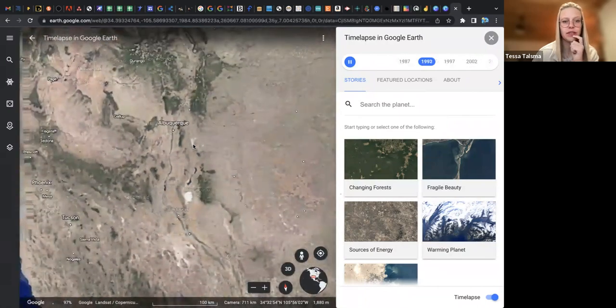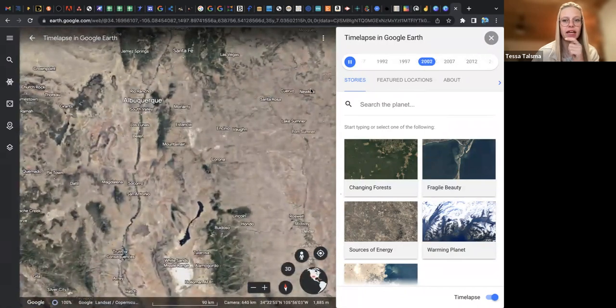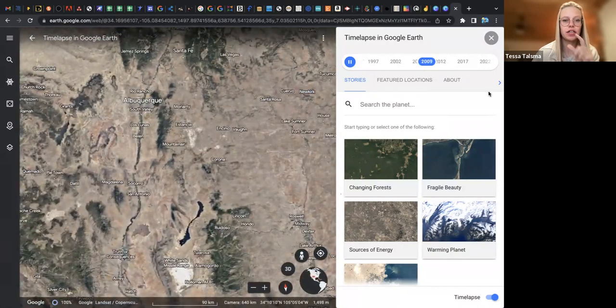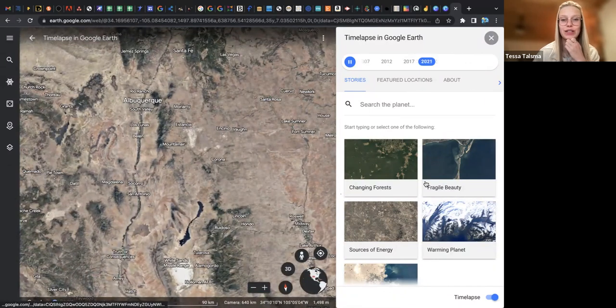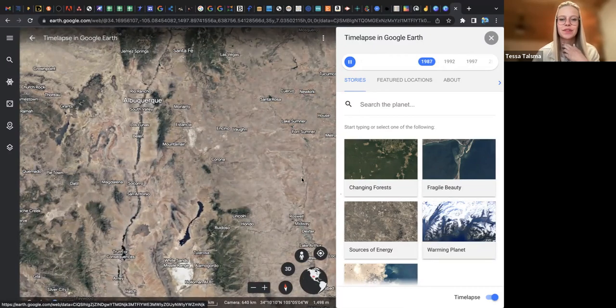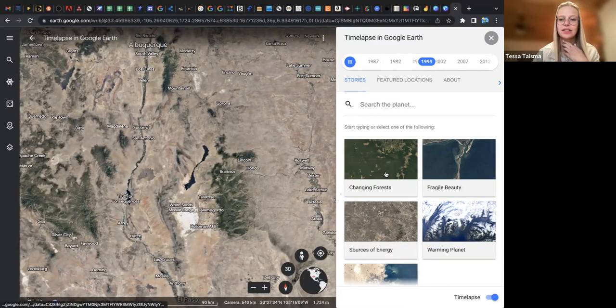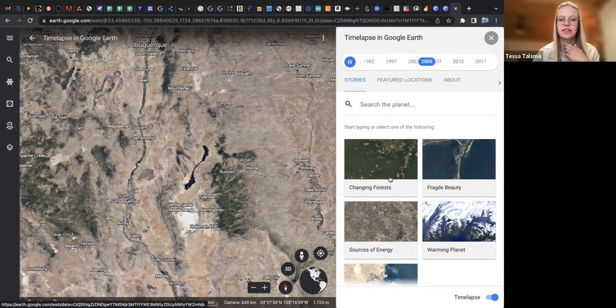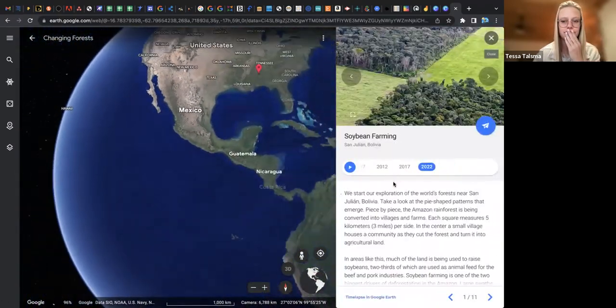Okay, I'm going to zoom out a touch maybe. But as you can see at the top, the years are changing and you can see that the landscape is changing too. Maybe this is kind of a subtle one to do, but let's go ahead and look at the changing forest, just so you can see a big change.